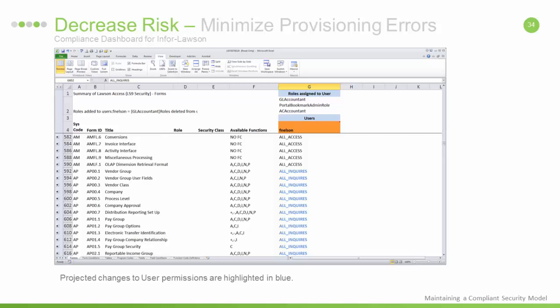So it could have been by adding another role, the access you're giving overrode some other access. Or it could have been, in this case, the user had no access to these forms, and now it's going to give, well, it must have had something. It probably had maybe just INP. Now it's all inquiry. So it changed from one level to another level. And that's what the blue tells us.